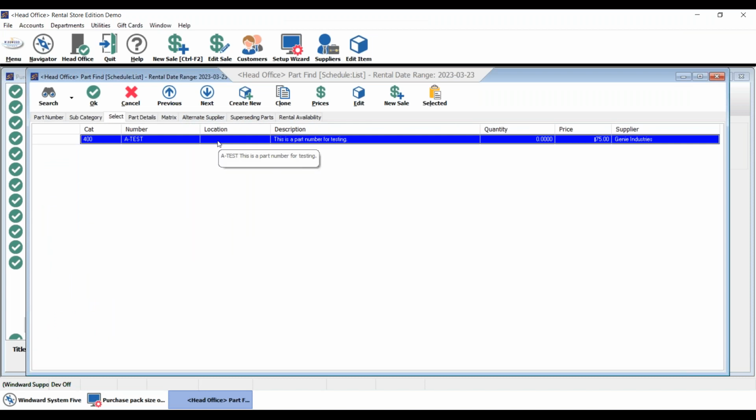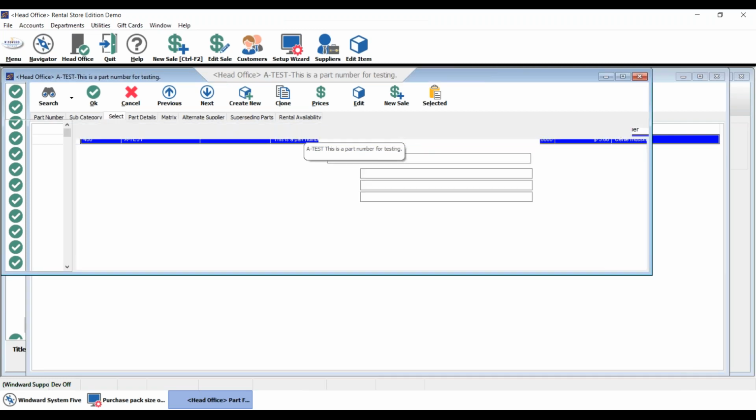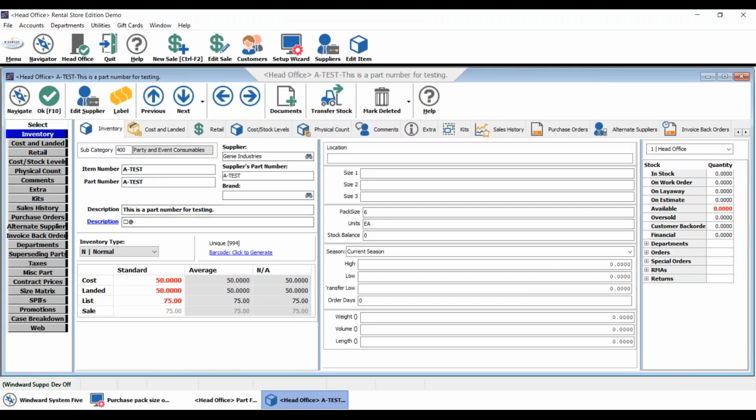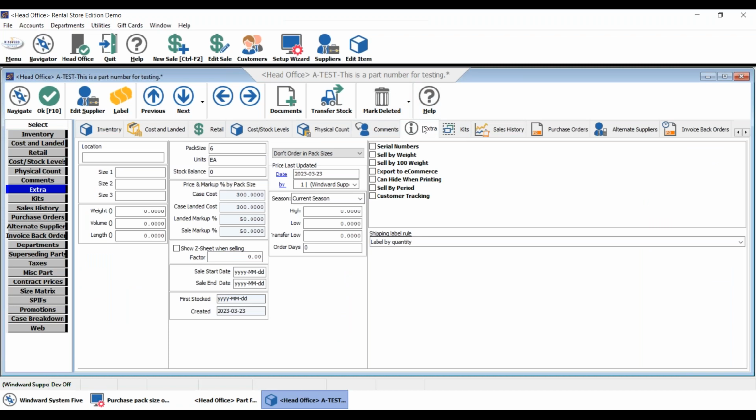So this will be our test item. Okay, I have here part number A test, which is being supplied by Genie Industries. This is just a normal item, with a standard cost of 50, selling it for 75. And then under the extra tab, this is where you can see the setup for the pack sizing.